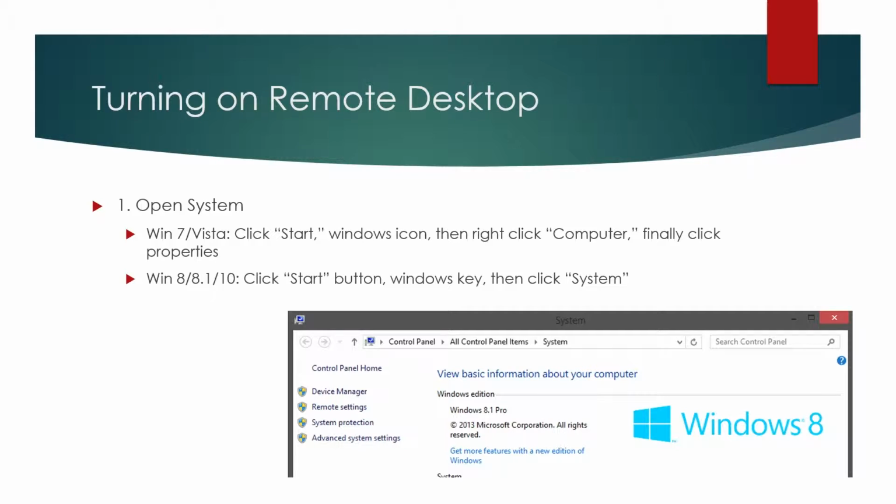Right click on that and click properties. It'll open up a setting window that you see at the very bottom here. And then on Windows 8 or 8.1 or 10, you can click the start button or Windows key on your computer and click X at the same time, which I actually left that off on accident.